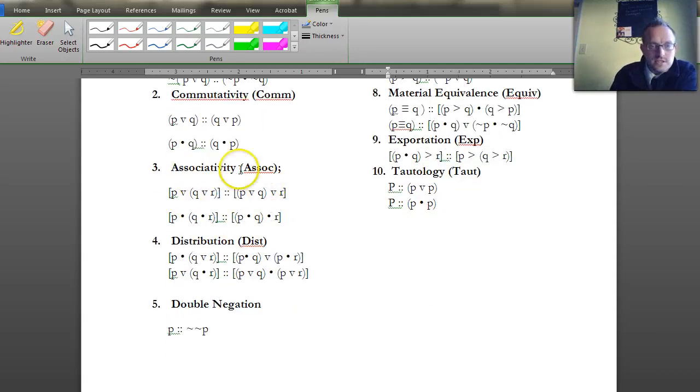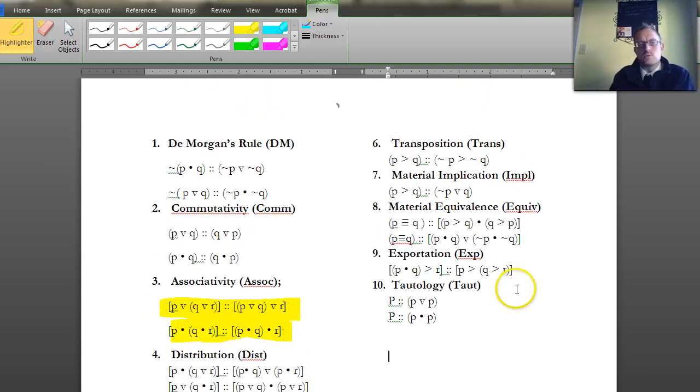We looked at associativity, which is basically moving around parentheses when they're combined all with either disjunctions or conjunctions. Notice they're all conjunctions or all disjunctions, and you can move around the parentheses. That's what associativity essentially is. Distribution is when you have three variables, three propositions. You have a conjunction or a disjunction on the outside of the parentheses, and then the reverse on the inside, and then you can rephrase it this way. We also looked at double negation.